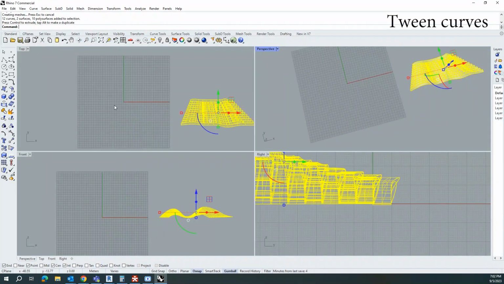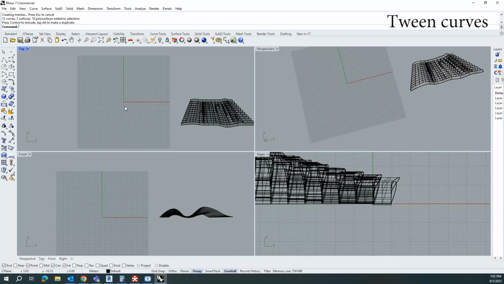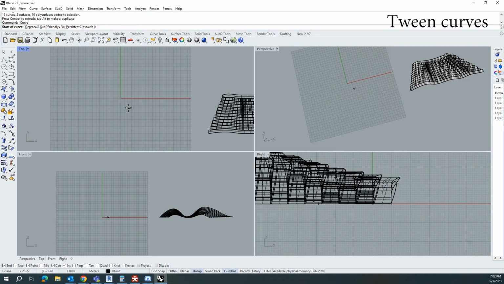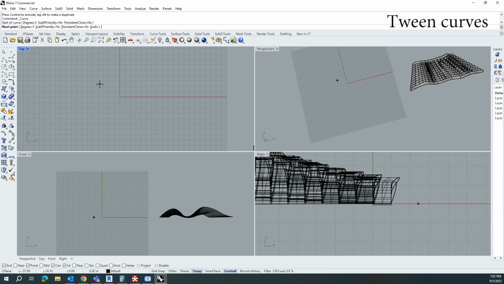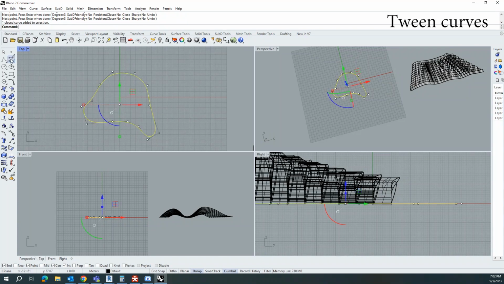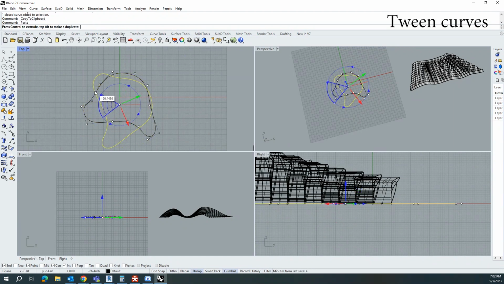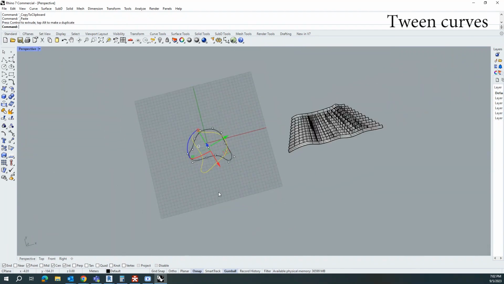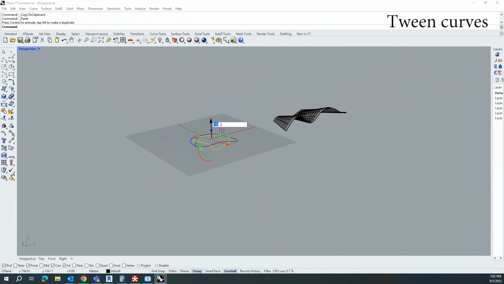So let me show you how to create a tween curve for closed curves. I'm creating a closed curve right now. Okay, this is my first curve and I'm going to create another curve. Maybe I'll take this curve, copy and paste, and rotate it so that it doesn't look the same. I'll twist the orientation, go to the perspective view and move it above by 30 meters. If that is very less, I'll make it 100.